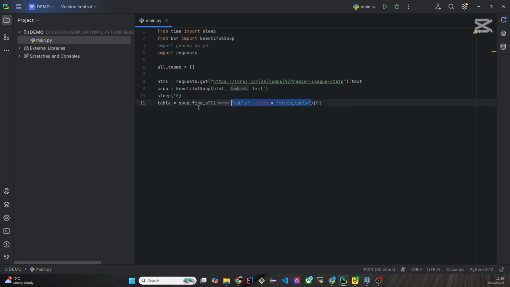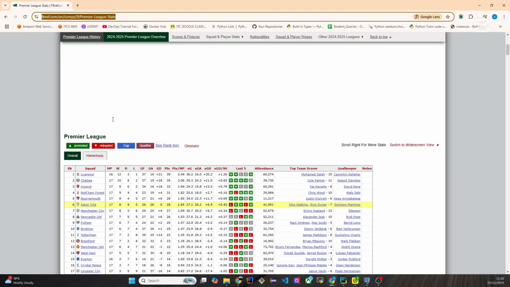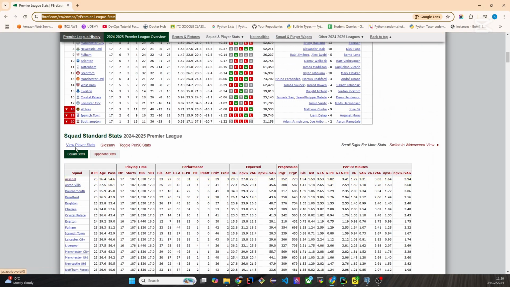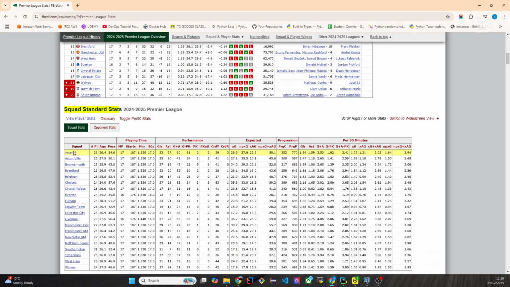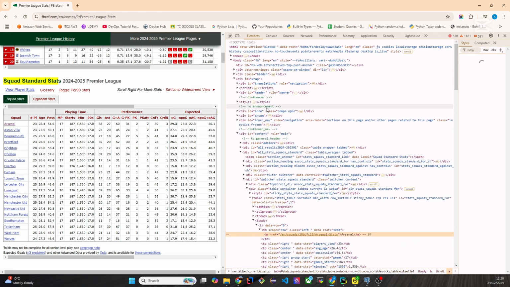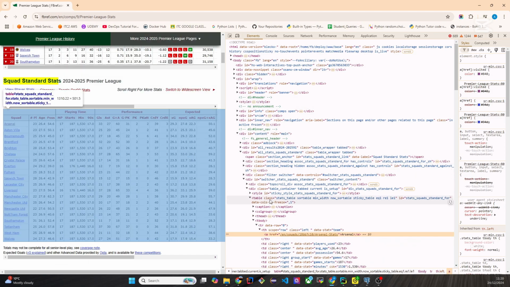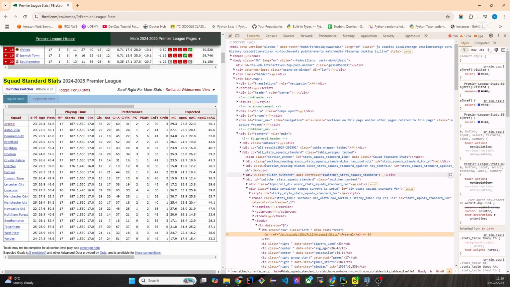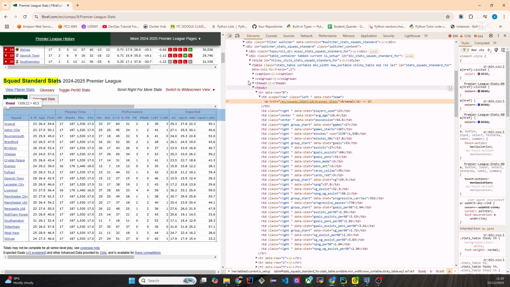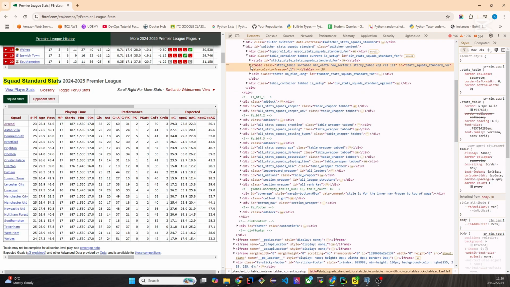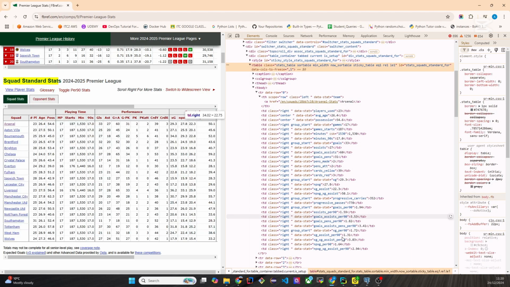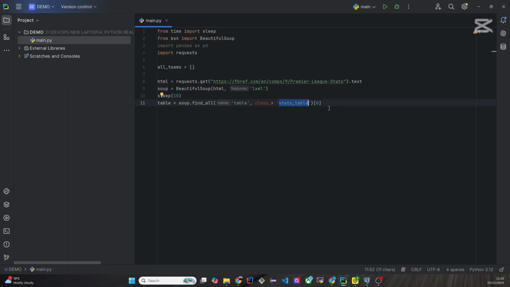So to explain this, we are using Beautiful Soup to find with the table name and the class stats. I'll show that to you on the website. So we are basically inspecting this table. If I inspect this, you can see Beautiful Soup will find us the table. This is the first table of the link, and we only need this table. We are only dealing with this table. That's why I have given a 0, like only the first table from the list.